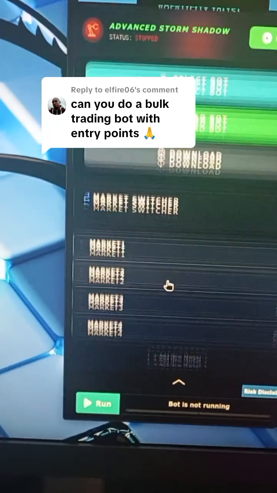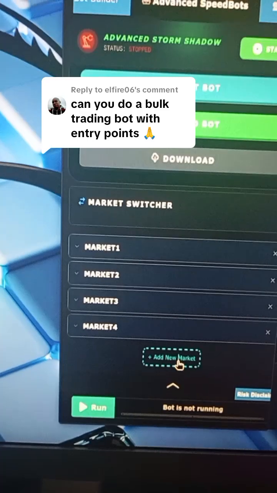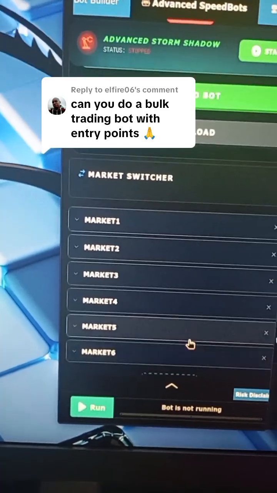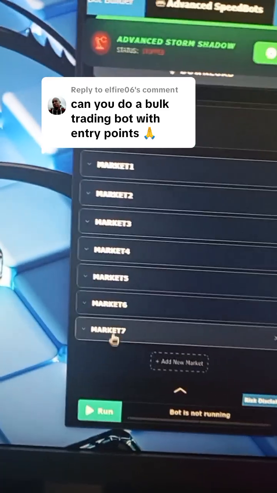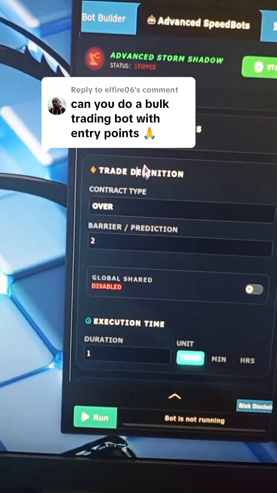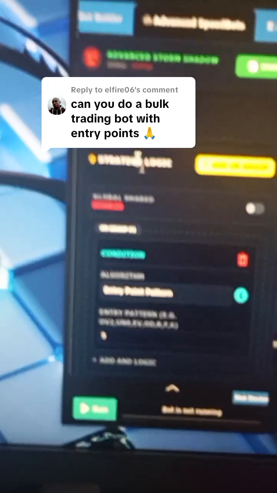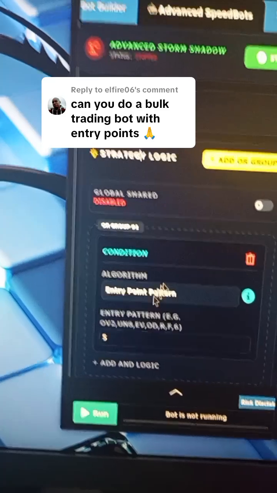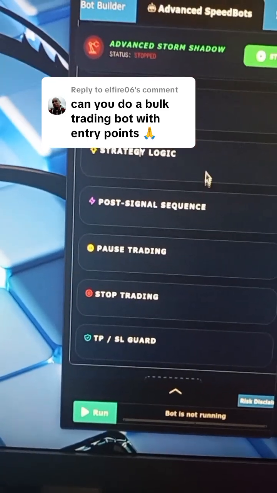All these markets will have the same settings as market 1. Add new market, like that. So all of them will have the same settings. Let's even check. We have the trade definition is over 2, and let's check at the strategy. As you can see, the strategy and our entry point. But I can also change if I don't want to trade.